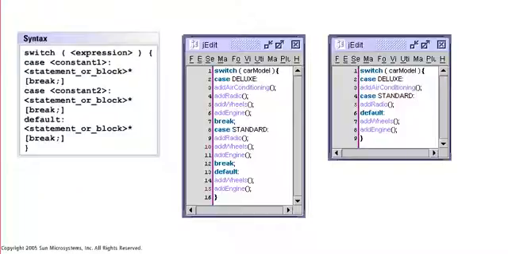And then for each value that we want to compare it to, we issue a case statement and then the value. And then after the case statement, we have the statement or statements that we want executed if that variable equals that value. And then we'll have an optional break statement, which we'll explain in a second. And then lastly, you can have an optional default section that will be executed if none of the values specified in the case statements match the variable in the switch expression.